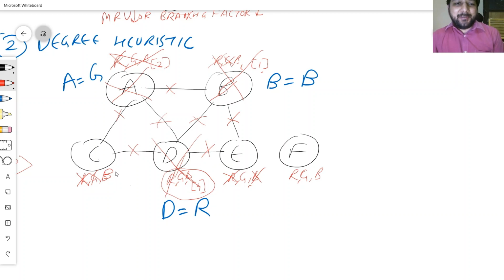Minimum remaining values: one option B, one option G, three options. So again there's a tie break. Unfortunately here, 0 active connection, 0 active connection. So I will have to choose anyone randomly. Again it's a symmetry. So I say C is equal to B and this is gone. It doesn't anyways affect anything.